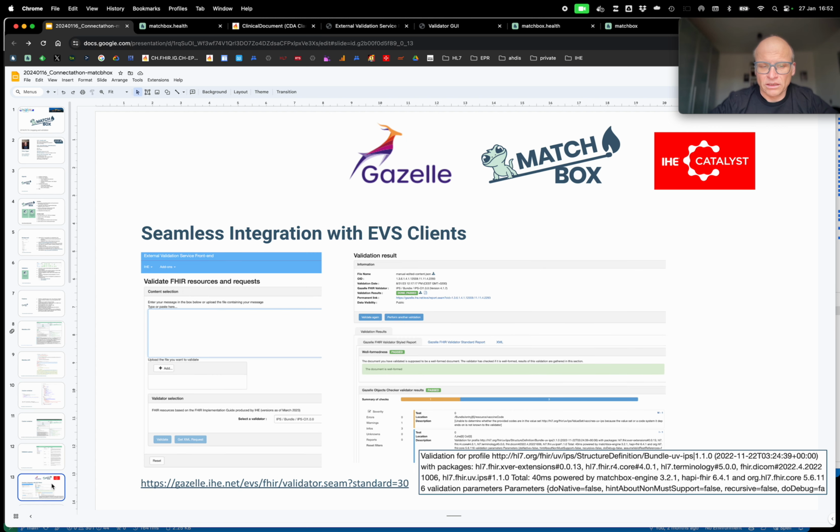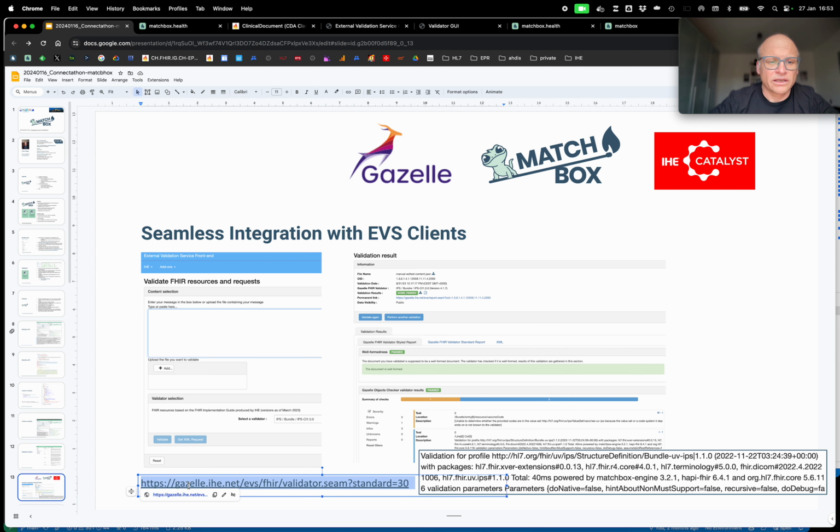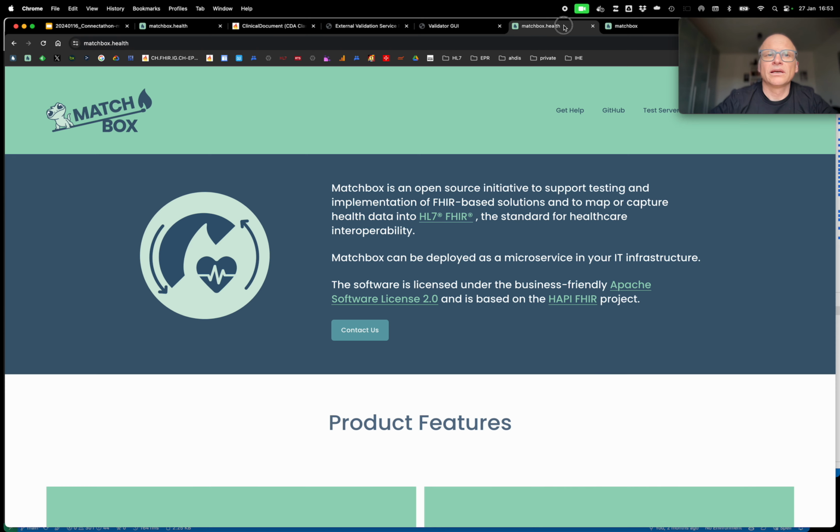Since the target of Matchbox is to be a service behind just offering this validation, we wanted also to add it for the tooling on the Connectathon and Projectathon floor, and we are very glad that we can provide these services together with IHE Catalyst. So Matchbox is integrated into the Gazelle environment, and they configure it for their testing at the Projectathon and Connectathon floors, and I can show you here this also quickly how this works.